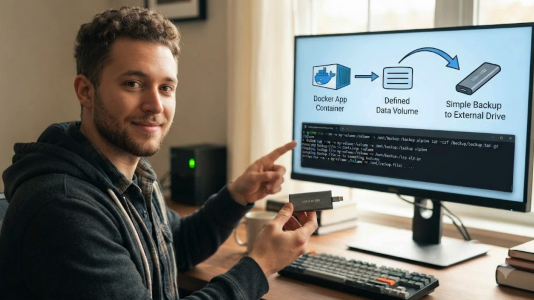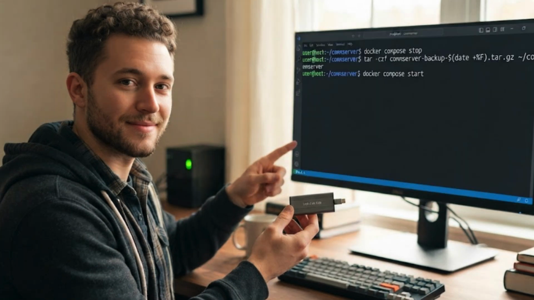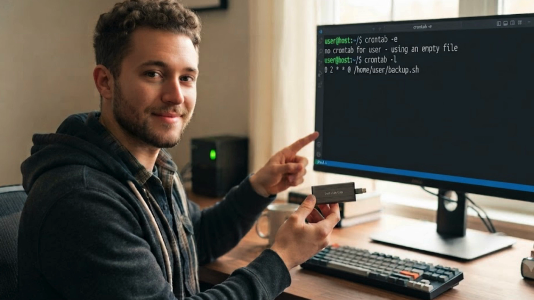The good news, because we containerized everything with Docker and kept our data in a defined volume, backups are simple. This stops the server briefly, compresses the entire data directory into a single dated archive file, then brings the server back up. Copy that archive off the Pi to an external drive, a NAS if you have one, or an encrypted USB stick. I do not recommend uploading it to a cloud drive unless it's already encrypted, because that would undercut the entire point of this build.